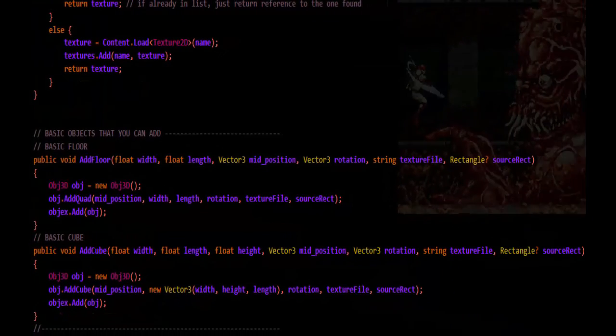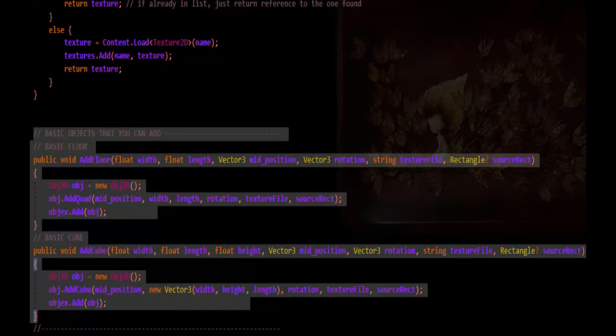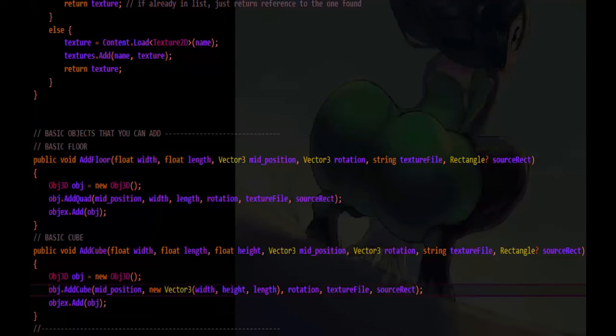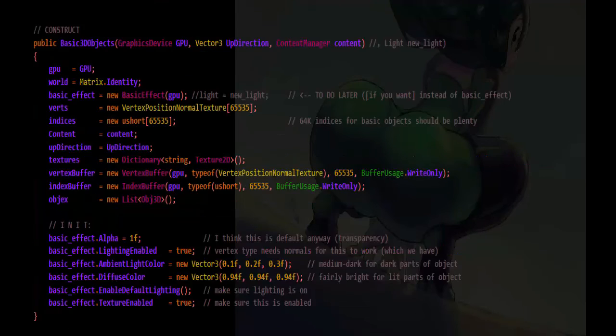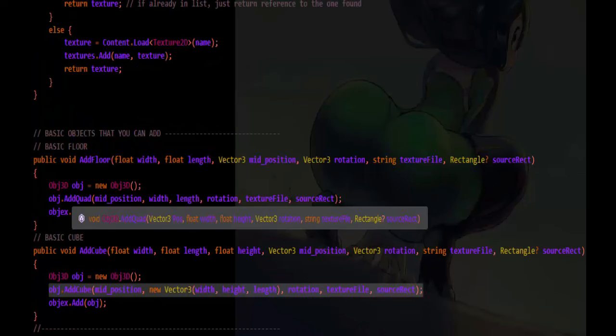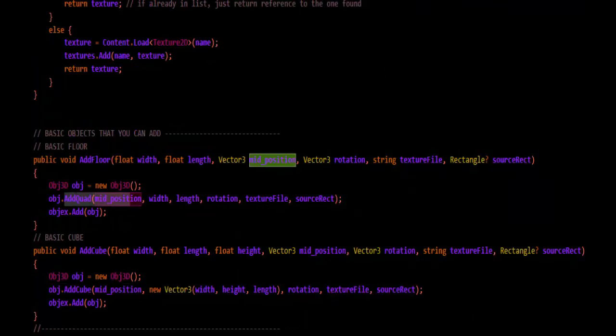Now if you go down under load texture, you can add these two methods, which I added, which are basically just calling the add quad here and the add cube here through the basic 3D object class, because this is a nested class and we don't have direct access to this add quad, add cube.